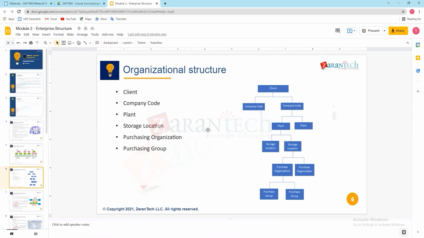No. I have a company now. Company means company code. Suppose I have one client created in SAP and I have two entities. Suppose Amazon. Amazon is a company name, and we'll have a 4-digit code for that Amazon in our SAP system.